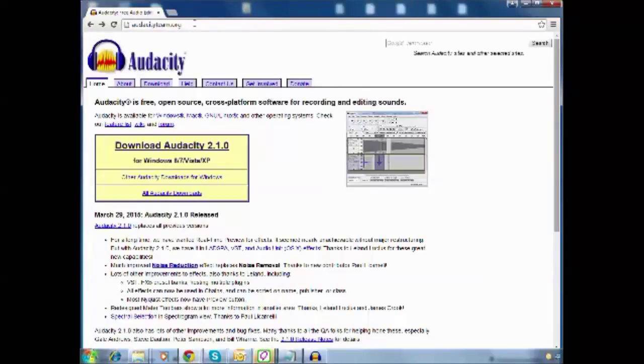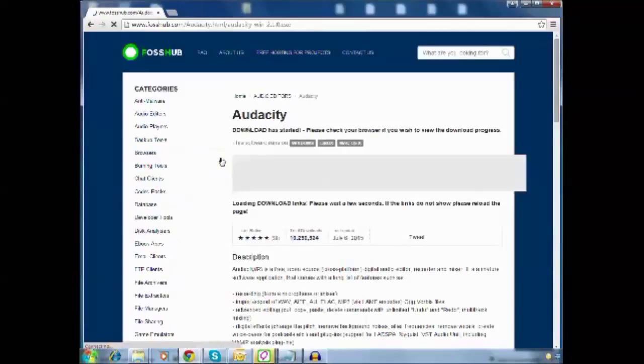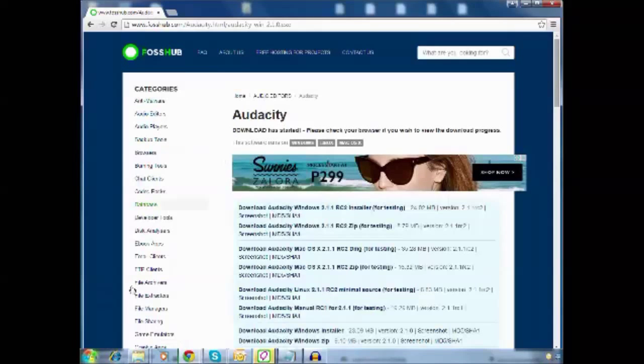Once you go to the site, it will determine if you are using Windows, Mac, or Linux. Because I'm using Windows, I'm going to click on this. Right now, you can see the next page and it's automatically downloading the software. So we will install Audacity and check it out.